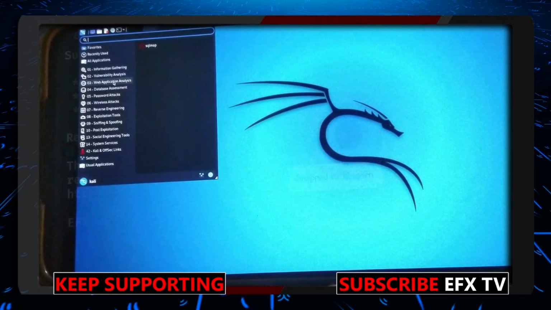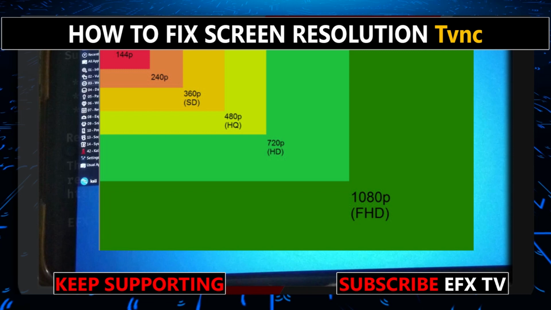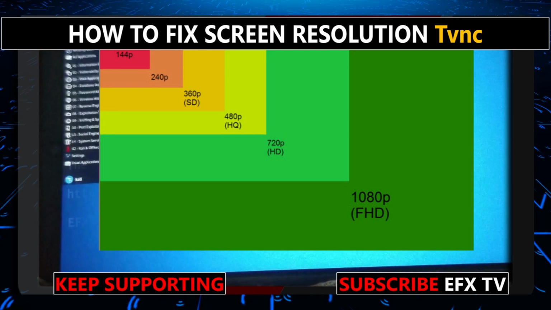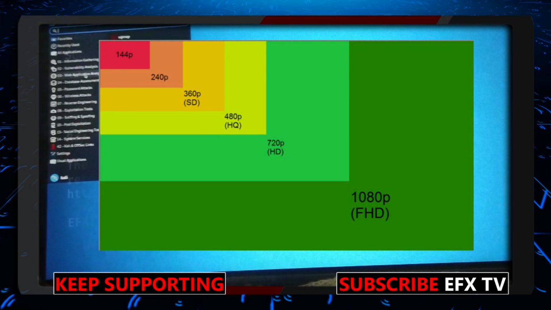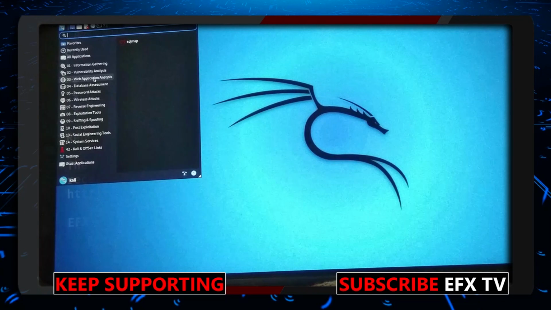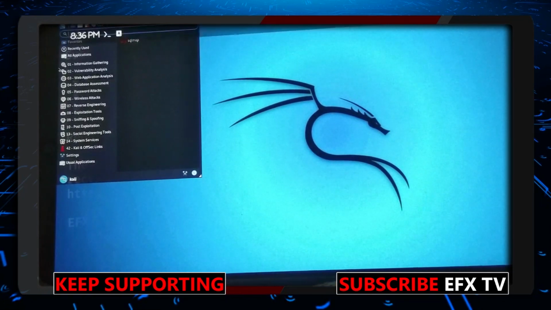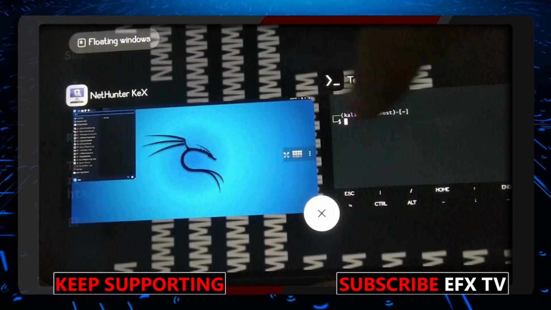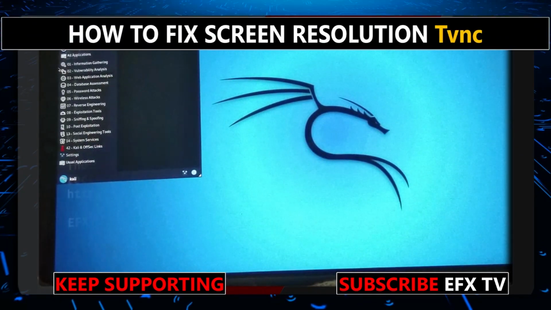Okay, now do not skip the video because I'm going to show you how to change the screen resolution, because by default TightVNC server comes with a predefined screen resolution which needs to be changed. Okay, so first log out of it.